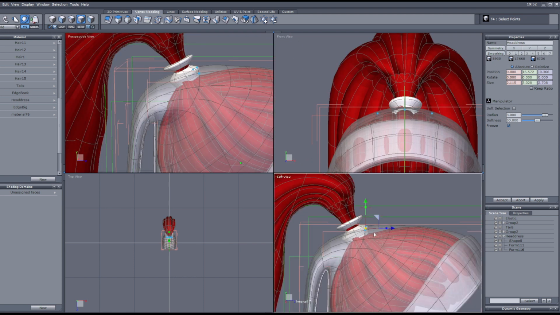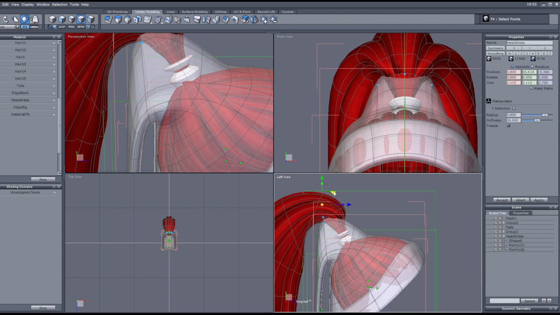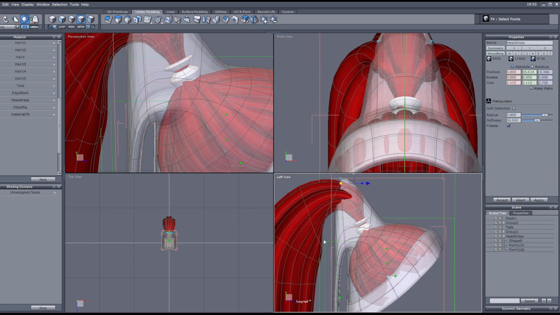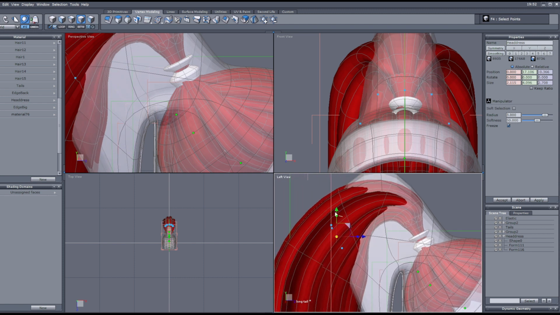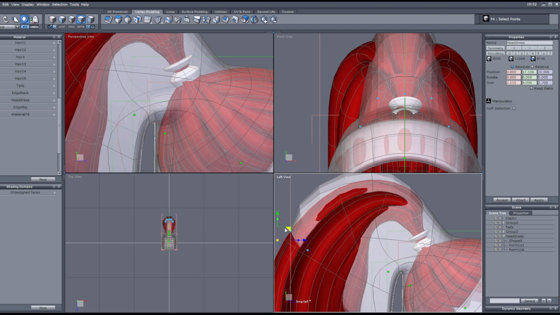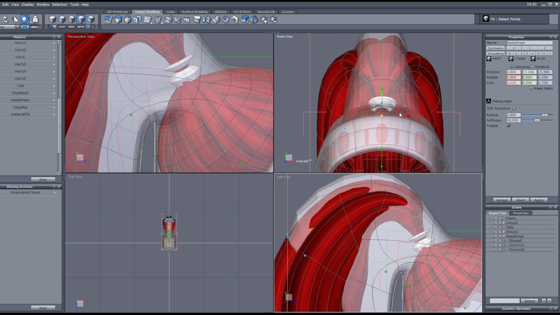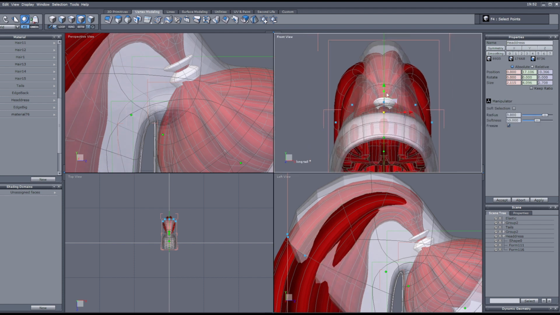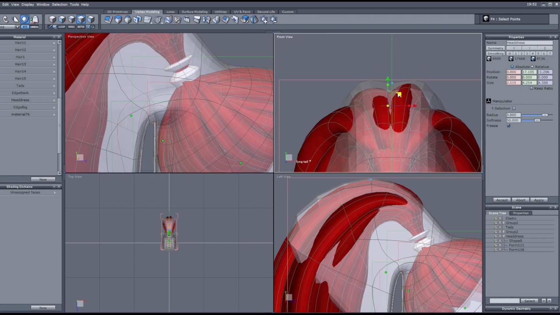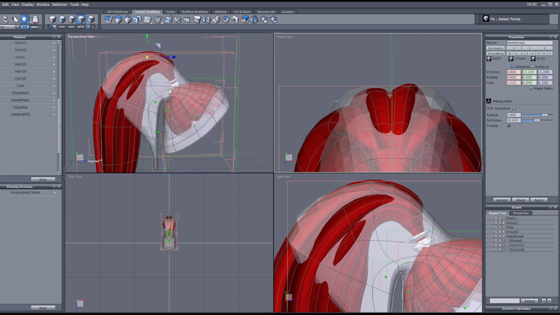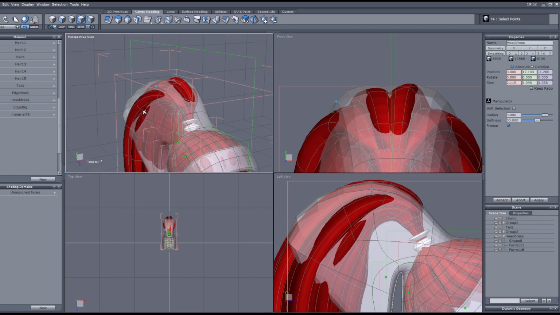I'm going to move this. We're going to move this. We're going to move this. Now we're going to make it a bit wider as well. Yeah, we can already see this is a bit of work.